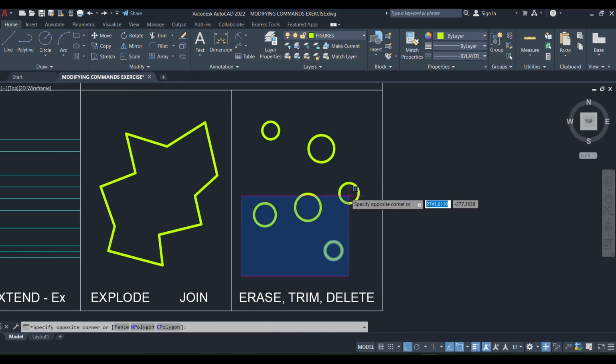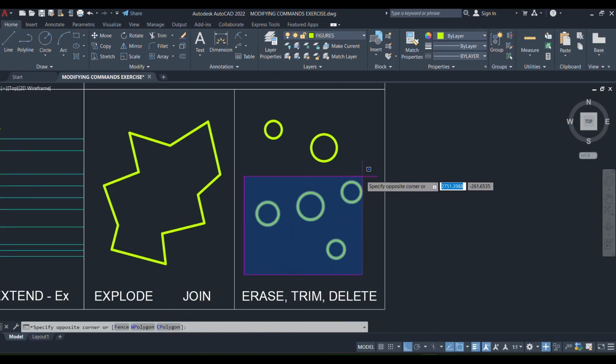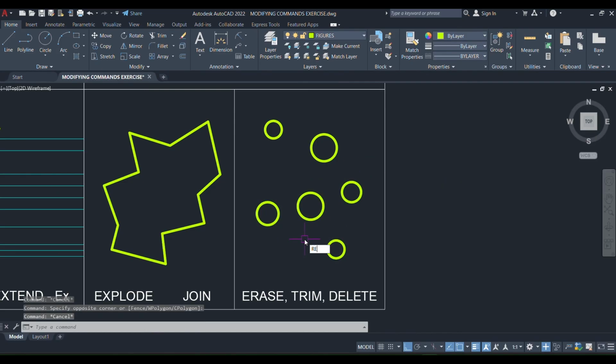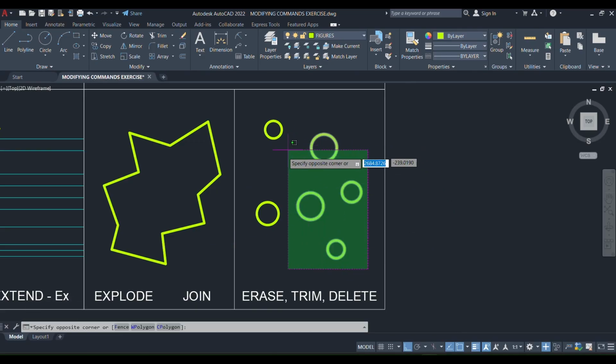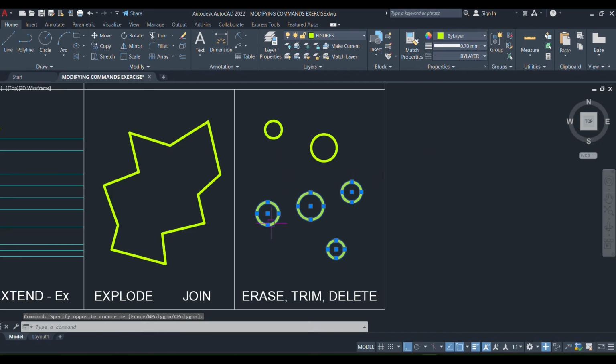Okay, now please take a look at what I'm doing here. So everything that's inside is selected. Now let's do that again. But this time I'm not gonna select the last circle to the right. I'm not gonna select it fully. So it's not selected. Okay? But let's do that again using the green selection. So whatever it touches is selected.